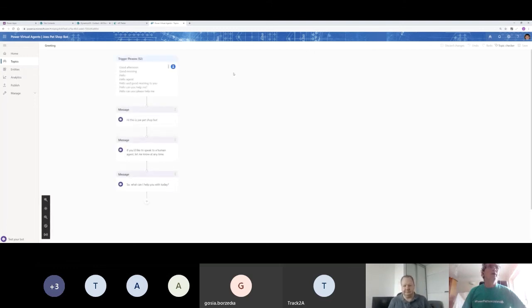you've got a similar kind of graphical designer to Flow. You've got your trigger phrases, and then what you've got here are what are called nodes. Here's a message node, and you can have different types of nodes.